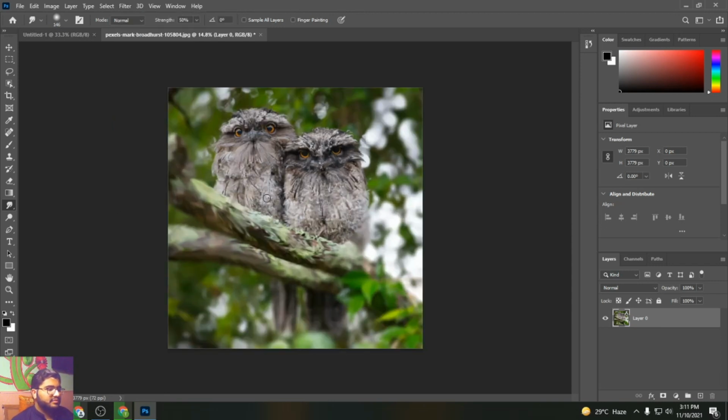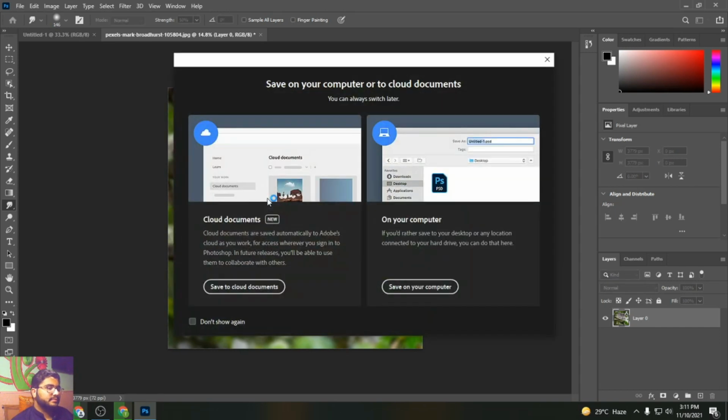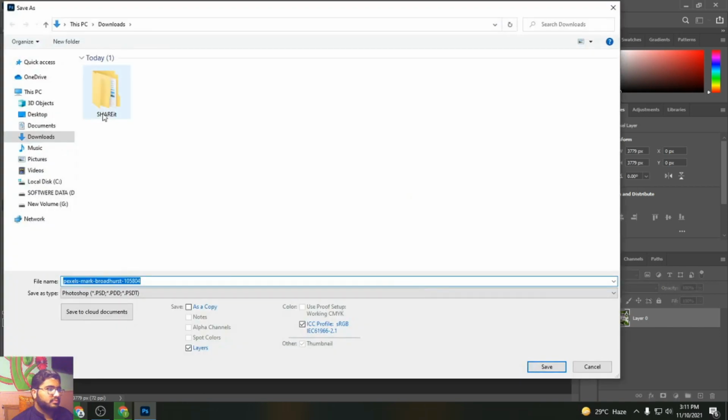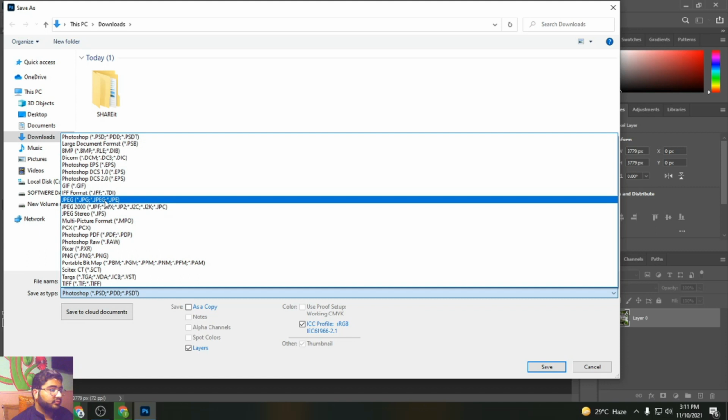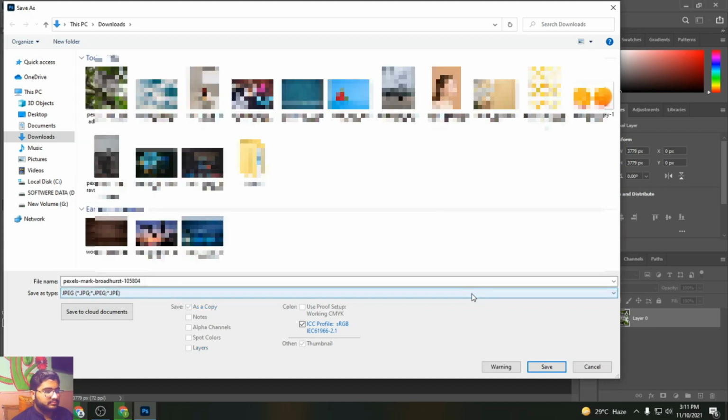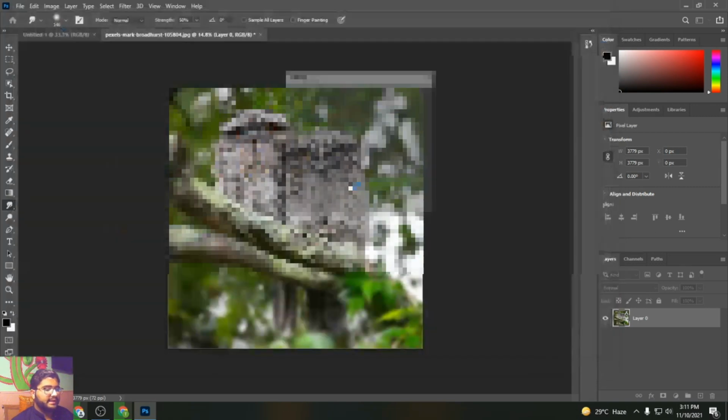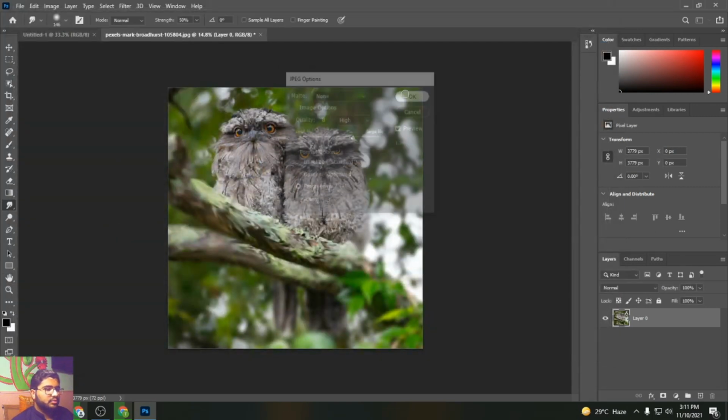If you want to save this picture, press Ctrl S and click on save on computer and save this file as its name and choose the format JPEG here. Name this file and click on save and then click on OK.